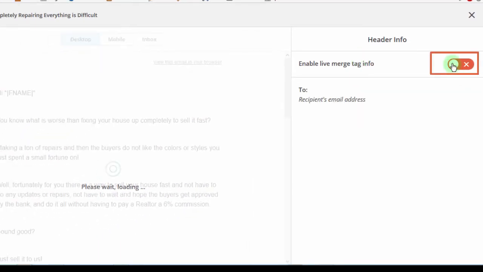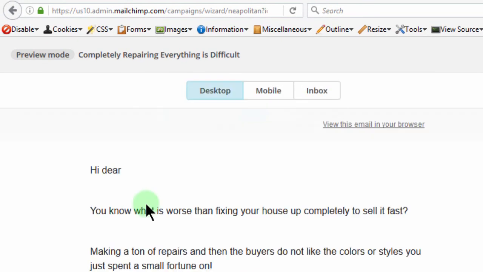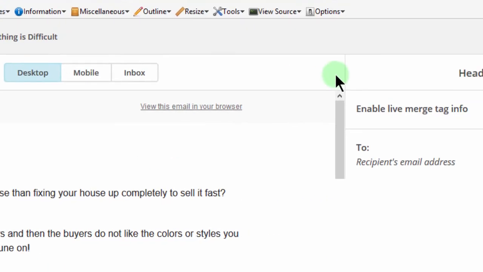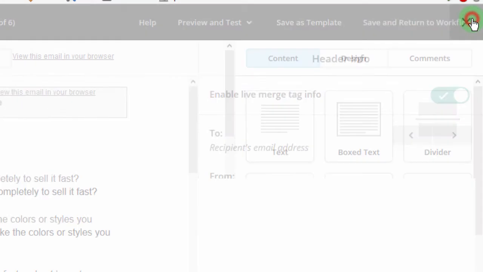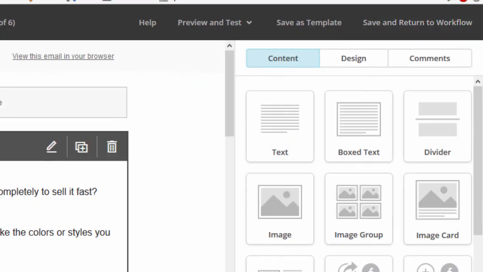and I enable live merge info, you'll see that now it works. So just make sure that you enable it. Make sure before you do this debugging part that the template has been used in a campaign or it's being used in some kind of automation like I'm doing now. This one is connected to an automation. So now I'm sure if I send it out, it will work.